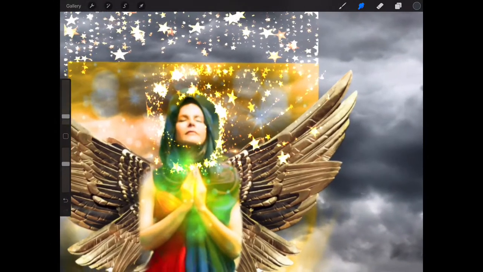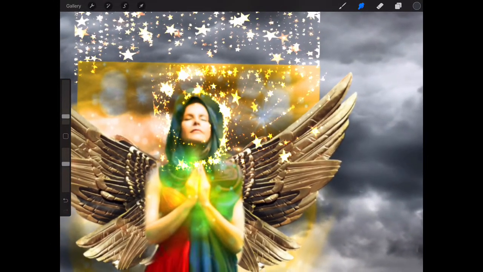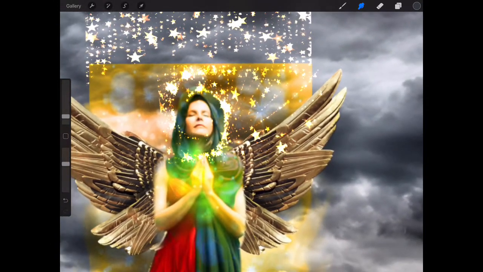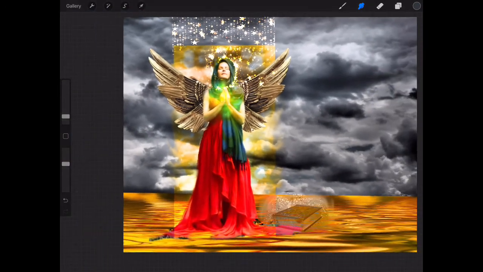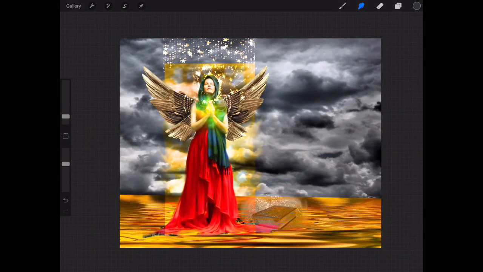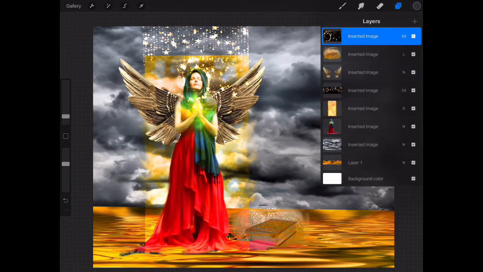So I'm adding a lot of golden stars dangling down from the sky around. I found this circular star object or image that I was able to put around her face and her head. I'm also going to put it like flying off the book, or emanating from the book.